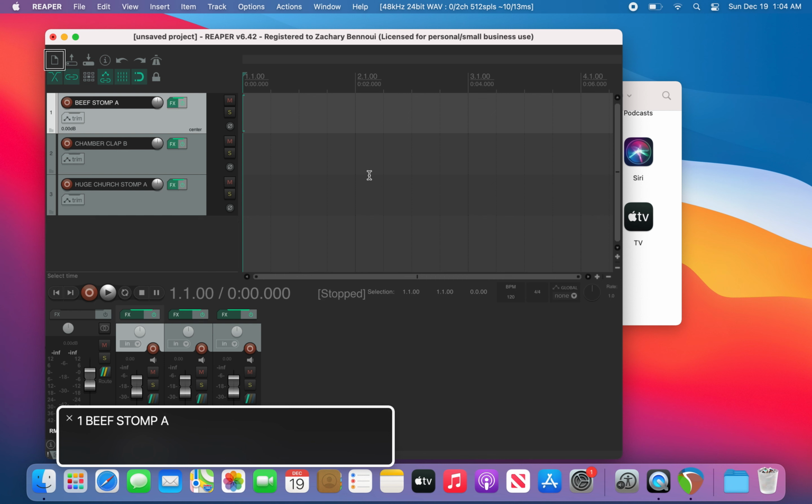So let's arm this track. And to arm a track, you press just the F7 key. F7, armed. And you need to arm the track before you can play it. It's kind of like Pro Tools. It's a very similar thing. Logic doesn't have you do this for some reason. I don't know why. But Reaper does make you do that. So the track is now armed.